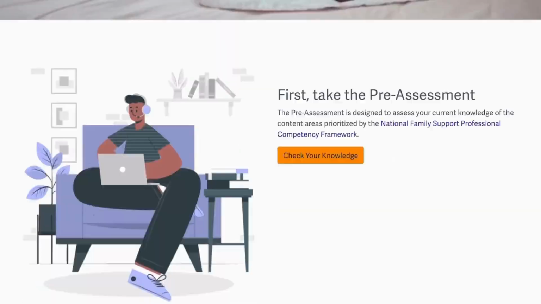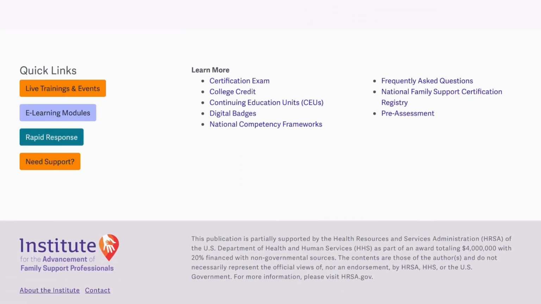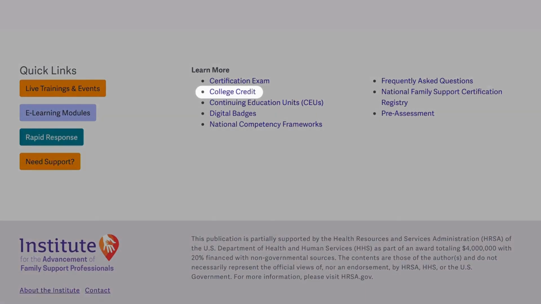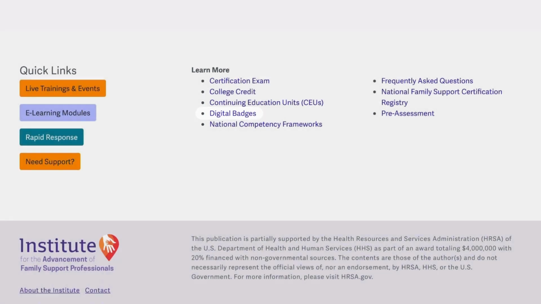As you become familiar with the Institute website, you can learn more about options for college credit through the Kansas University School of Social Welfare, continuing education units through James Madison University, and digital badges, which are awarded for completing various milestones throughout the Institute trainings. You can find these options at the bottom of the home screen.